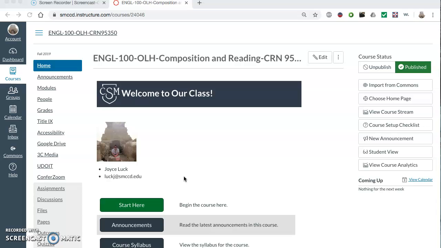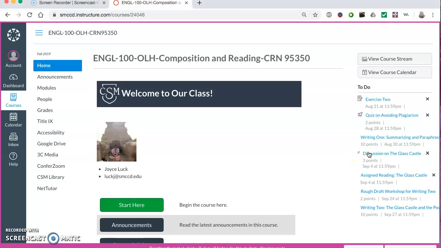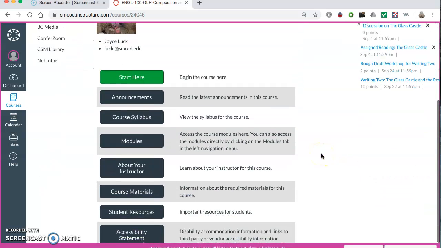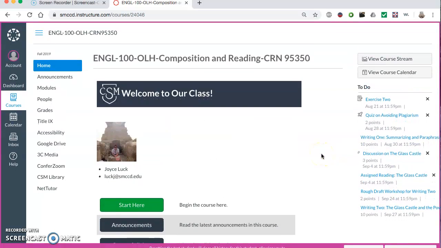I'm showing you what's on my screen. Okay, am I on student view? Let me put this on student view so that the screen looks like, there it is. Now it probably looks more like what you see when you're signed in.